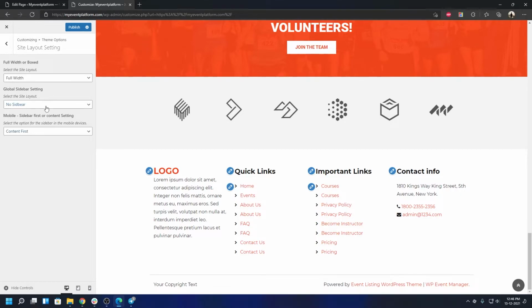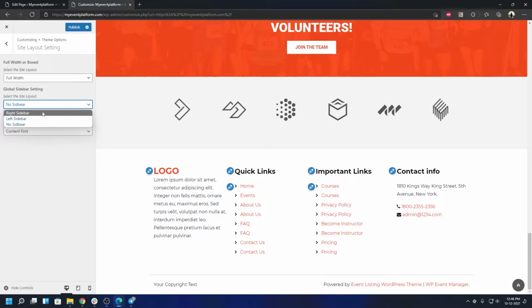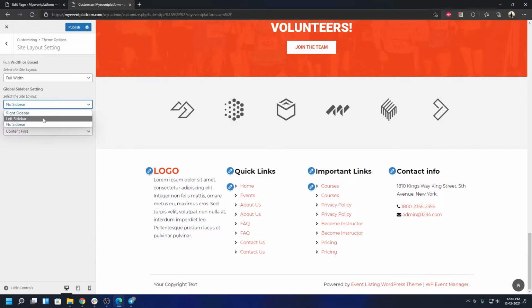What you have to do is you can choose where you want to show the sidebar. So options are either on right or on left. So both options are available over here to choose from.